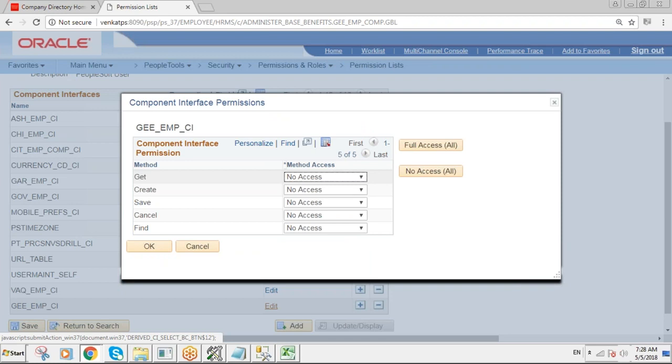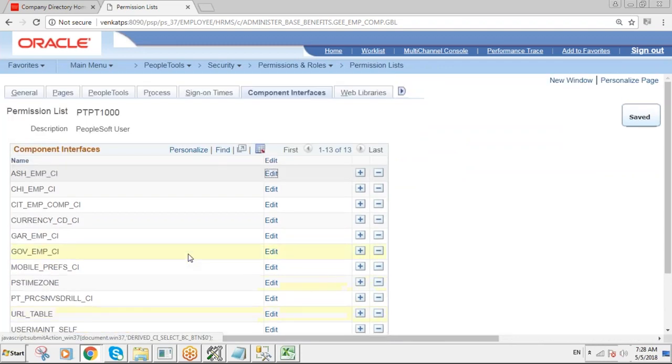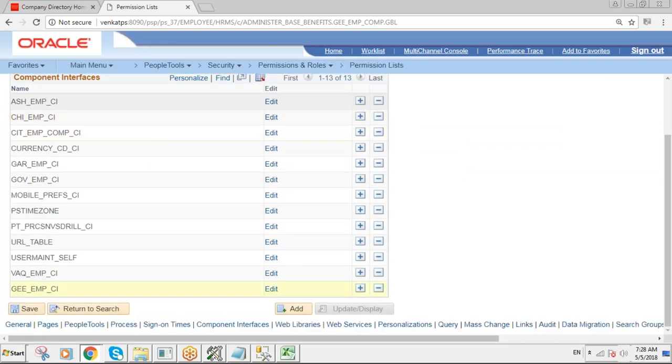Very important stuff. I'm giving the full access. Click on OK, save it. That means all the users accessing this permission list are permitted to access the CI, and all those users are permitted to perform all the methods given under this permission list.